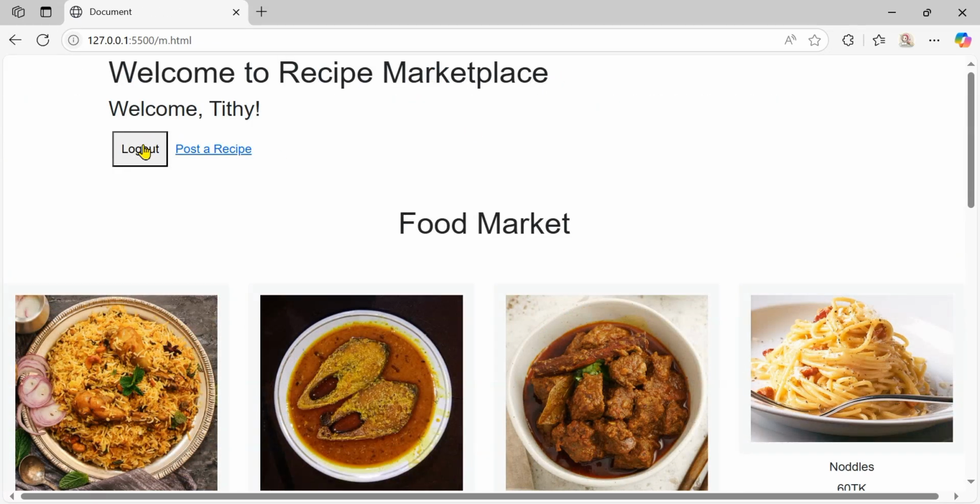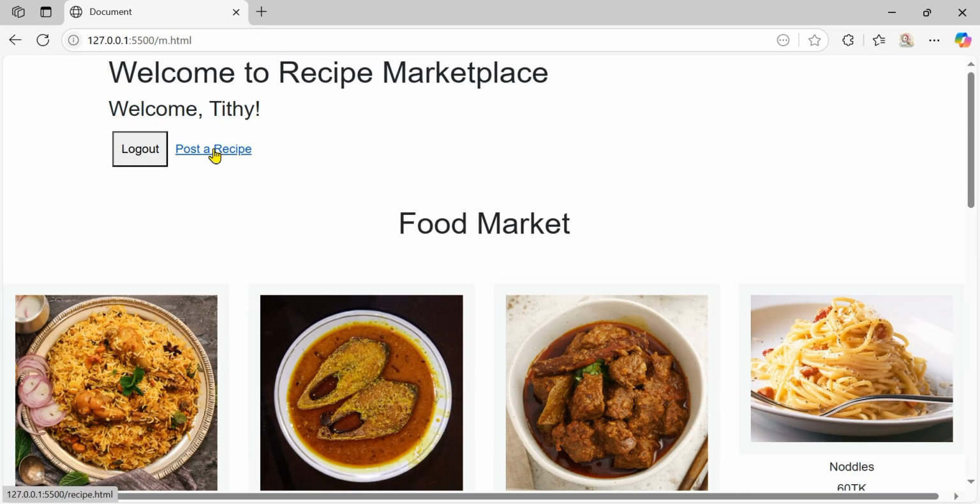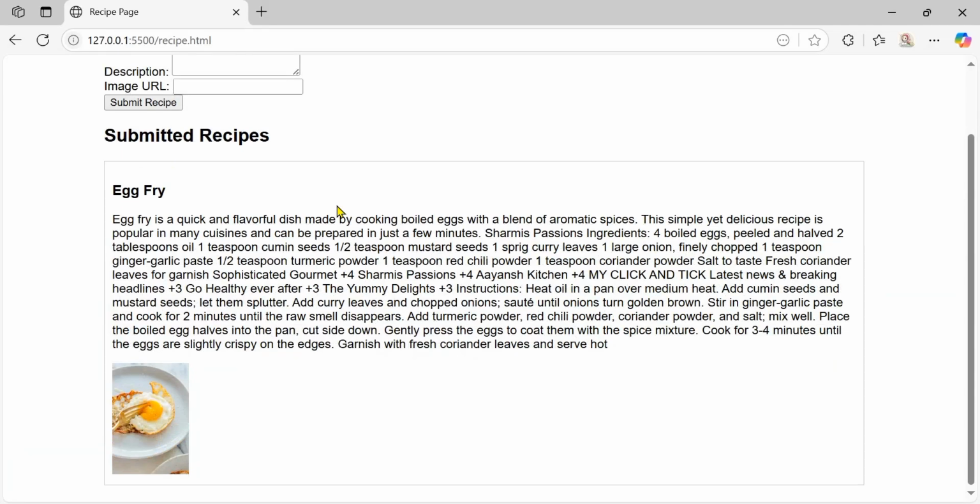Go to marketplace, create account. We can create an account here, or we can log in. Then we find an option, post a recipe. We can post a recipe here.